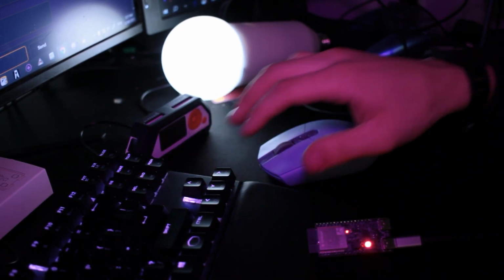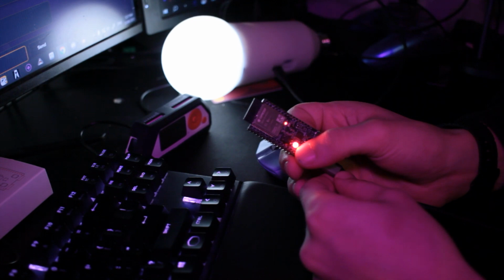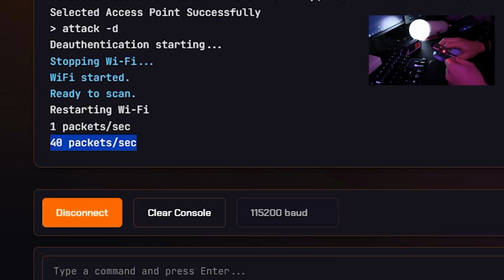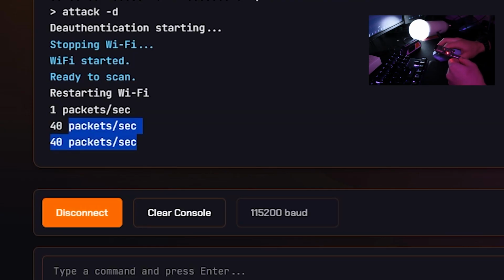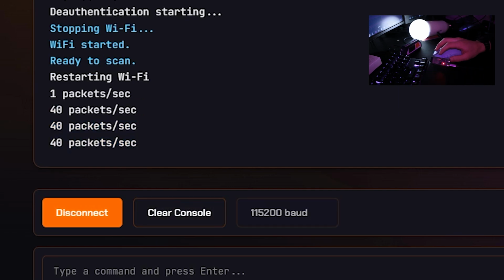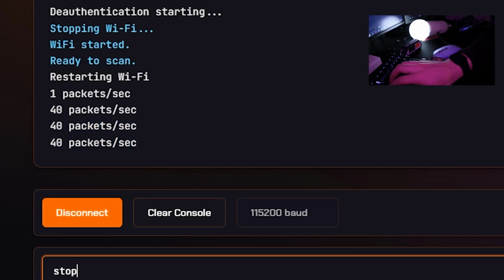And the LED on the C5 will light up red to show that you're executing a Deauth. But you'll also get, every 5 seconds, a log of how many packets were sent a second. I'm just going to stop that.